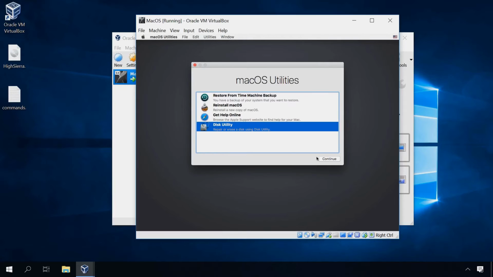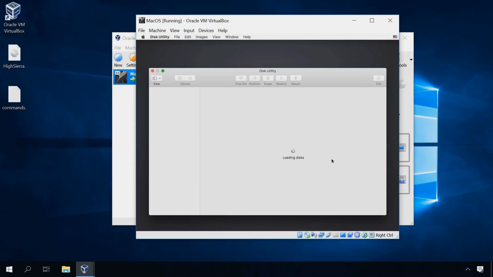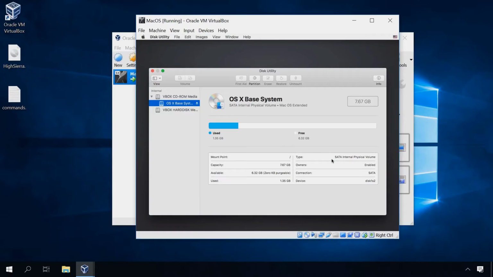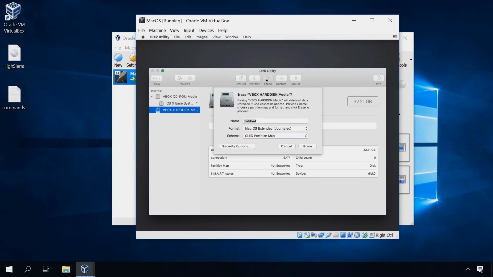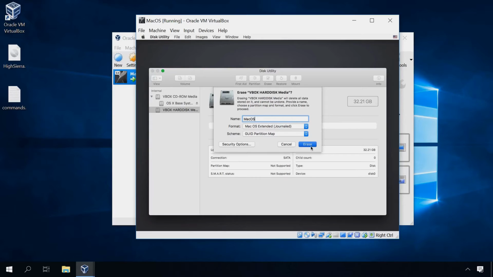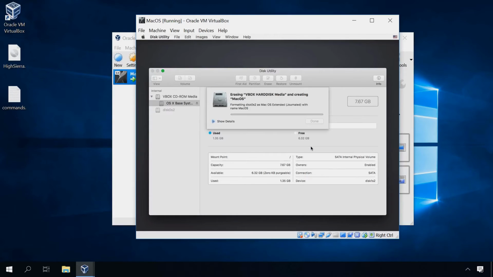In the next window, select Disk Utility from the list of tools. The matter is that this virtual disk has to be prepared for macOS installation. In the left column, you'll see the list of available disks. Choose the virtual disk you have created when creating the virtual machine. And click Erase. Enter the partition name. Leave the other two settings without changes and start the cleaning. After it's over, close the disk utility.